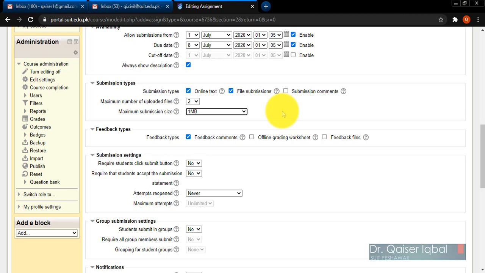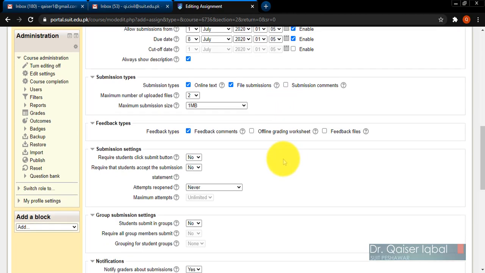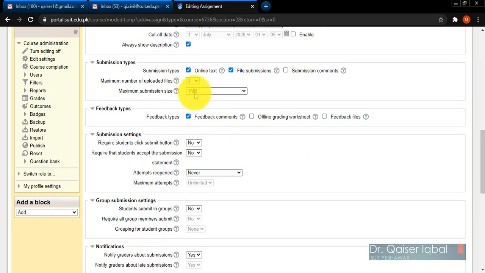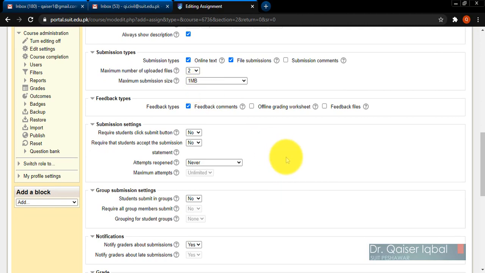Usually the Word files or the PDF files are up to 1 megabyte. They can be instructed to reduce the size up to 1 megabyte in many cases. That's why I keep it at 1 megabyte, which is the maximum available right now. If there is some change in the policy that we want to allow 5 or 10 MB upload as well, then we will inform you later on. So for now, allow 1 megabyte.